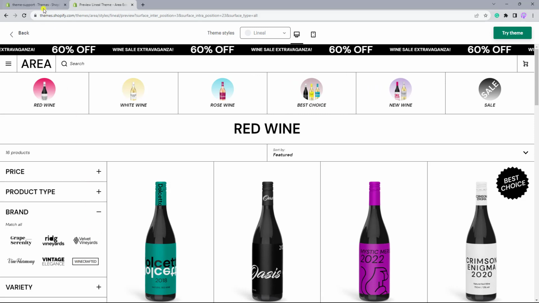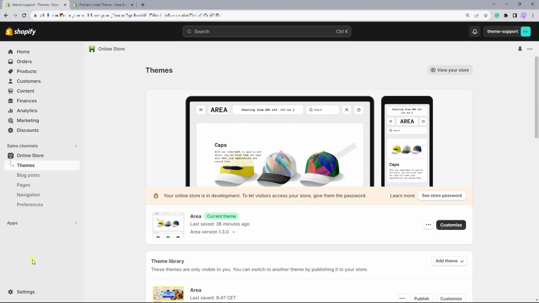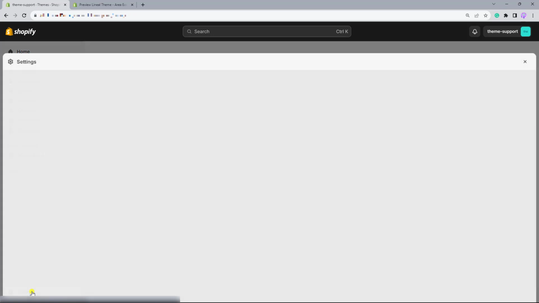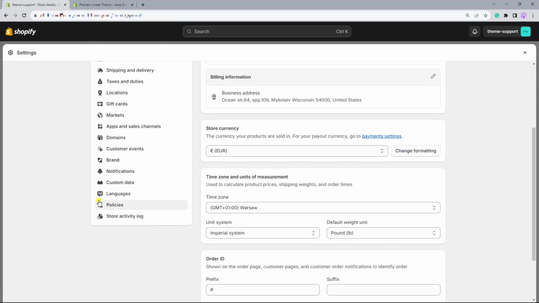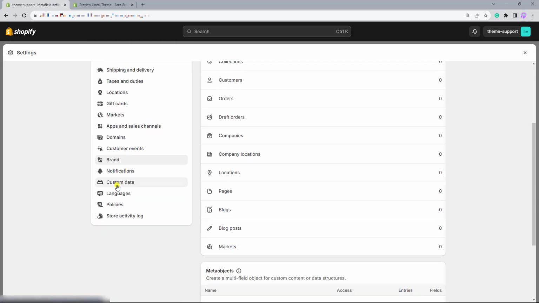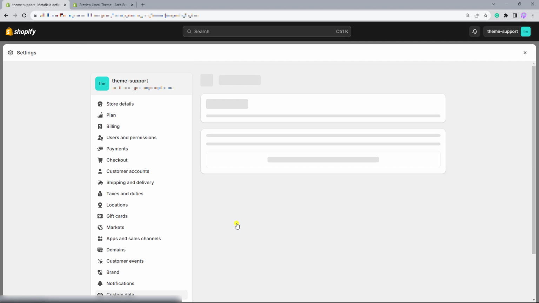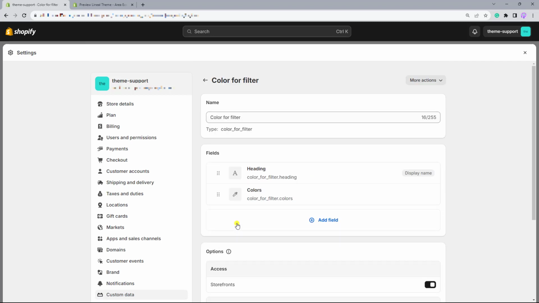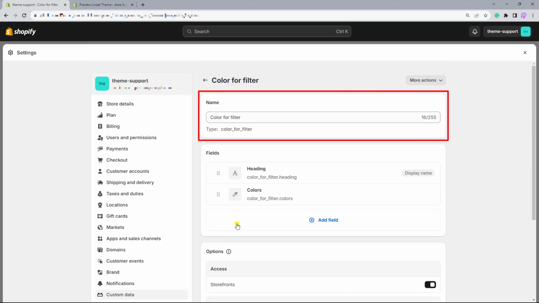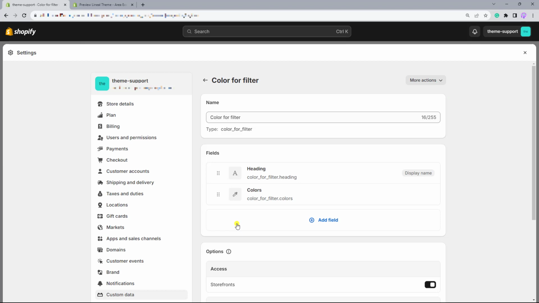First, create a unique metaobject definition in your Shopify admin settings, custom data. We need to build two metaobject definitions, each one per filter tab. We've added the definition for the color for filter earlier, so let's just check the settings now. The definition is named color for filter, with the type generated automatically based on the title.